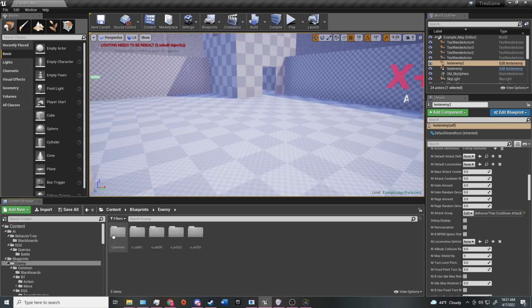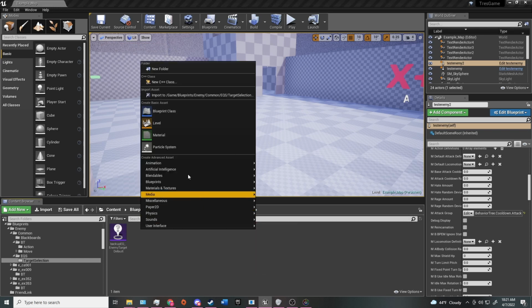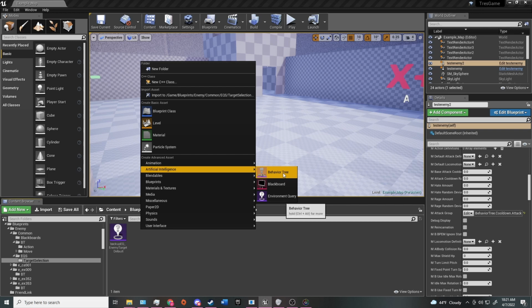Alright, we're going to go back to our content folder, and we're going to go to blueprints, enemy, common. We're going to create a new folder for EQS, and go into that, and create a new folder for target selection. And then we're going to right click, press artificial intelligence, and go down to environmental query.